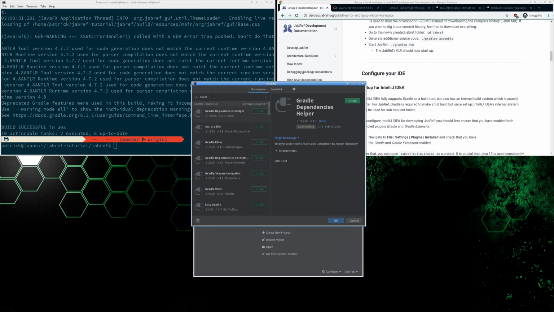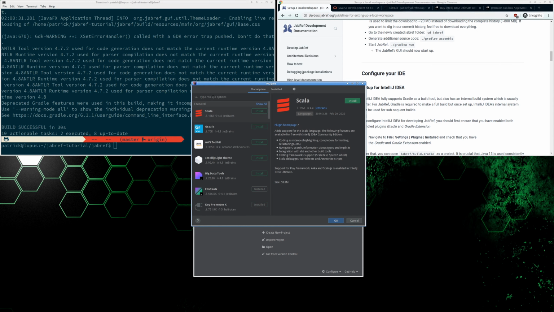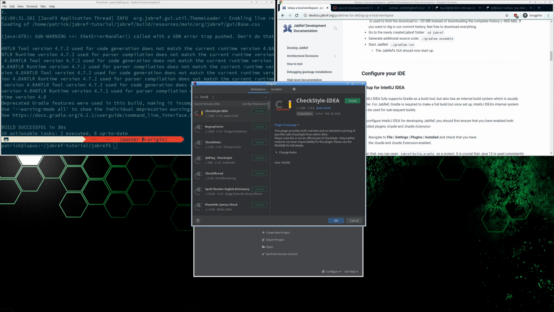Later we will need another plugin, so let's install this right away. It's a checkstyle plugin, and you find it when you go to Marketplace and then search for checkstyle. Just install it. It's downloading it and installing it. Everything is automatic, and in the end, it will just ask to restart IntelliJ IDEA.